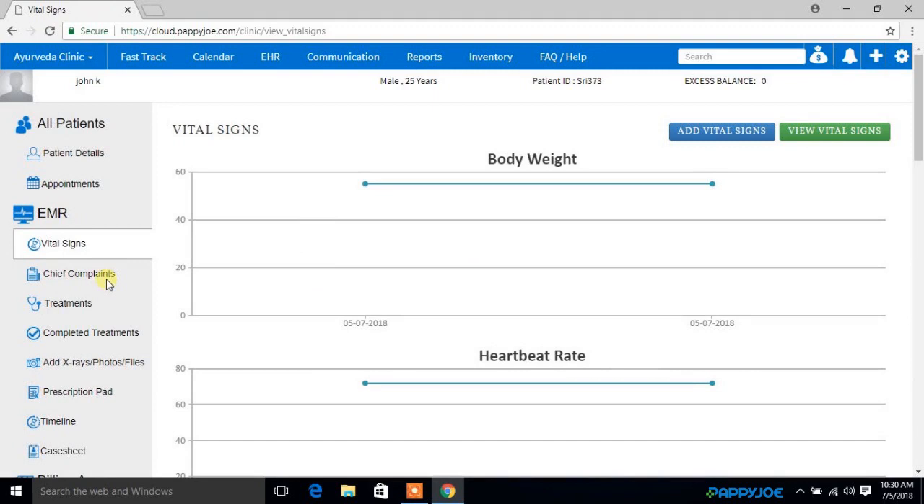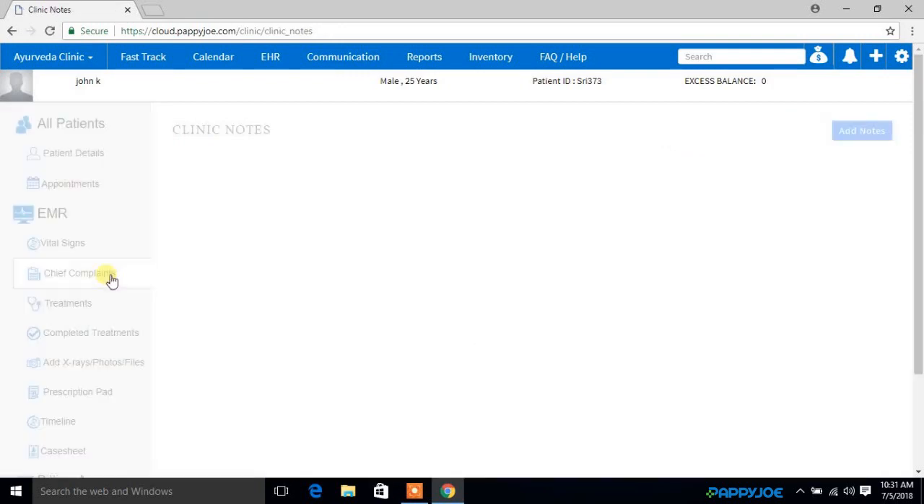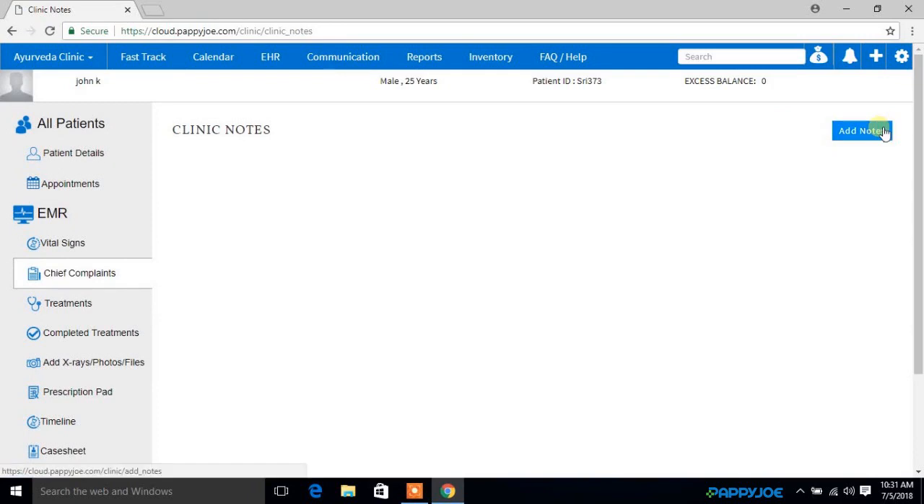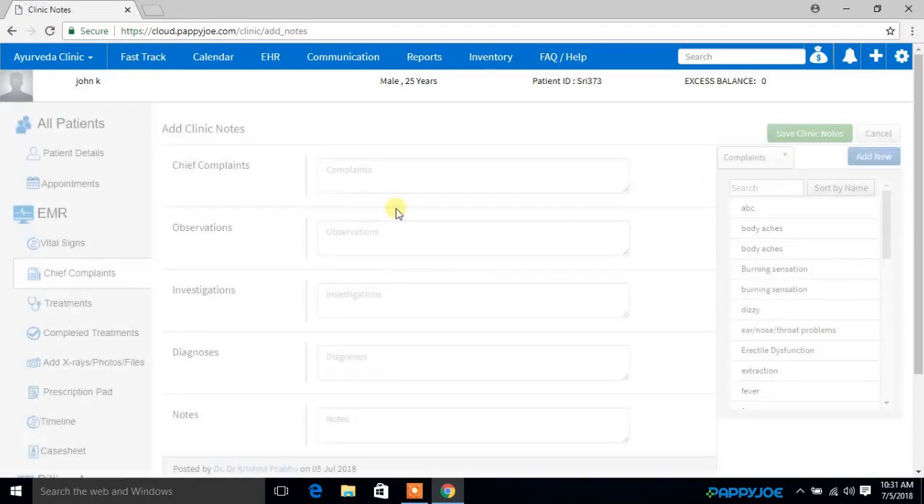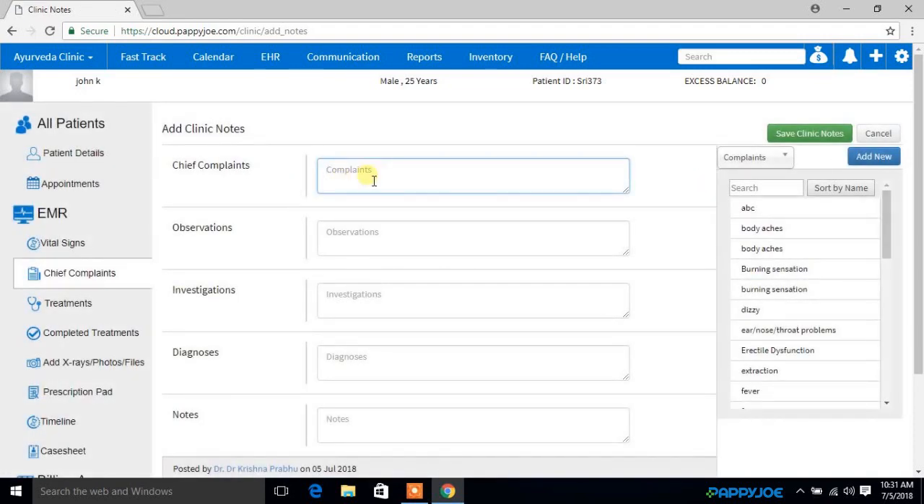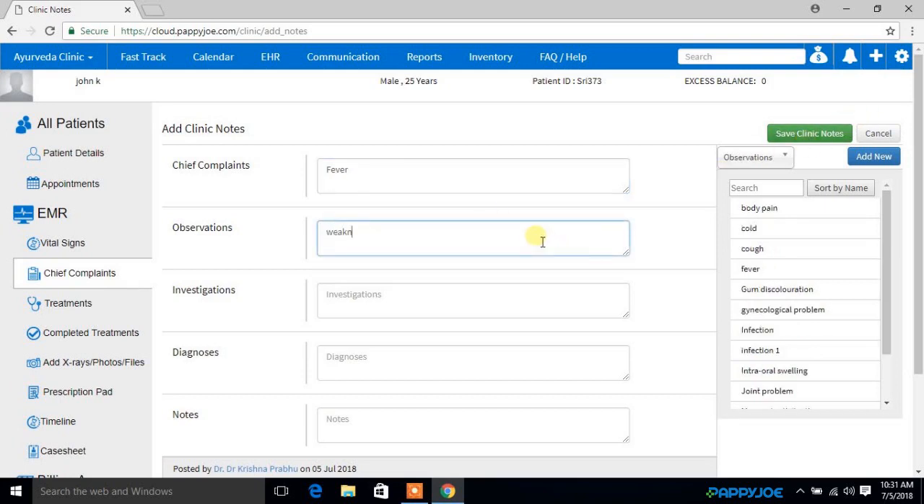Next, to note the chief complaints like observations, investigations, etc., click on chief complaints and add notes, and here you can enter the required column for Mr. John. For example, complaints as fever, observation as weakness, and once you have done with it, you can save the clinical notes.